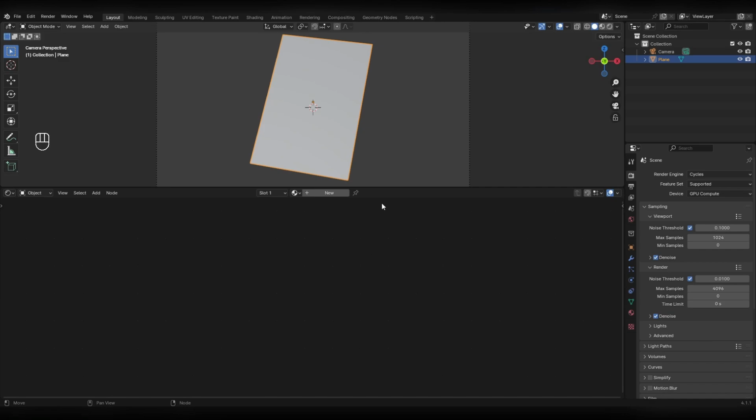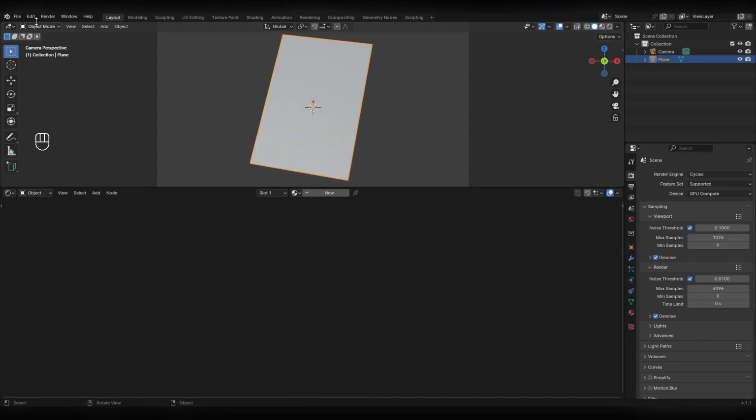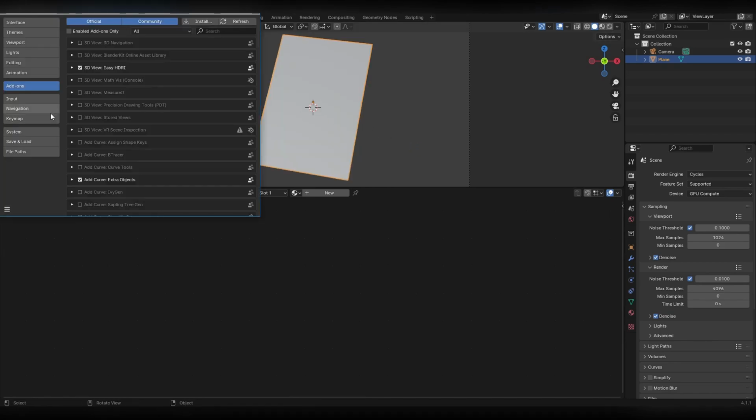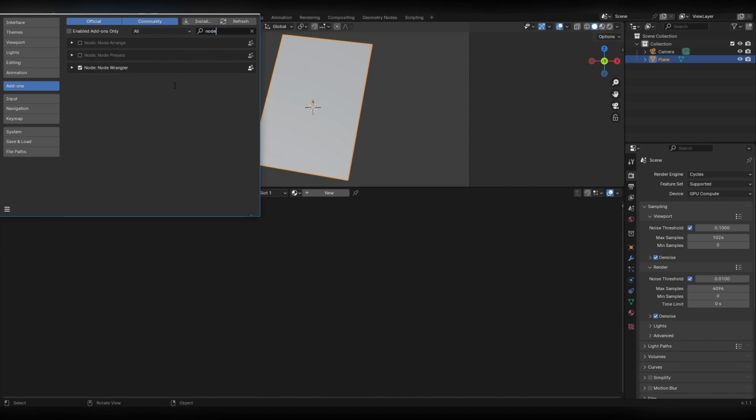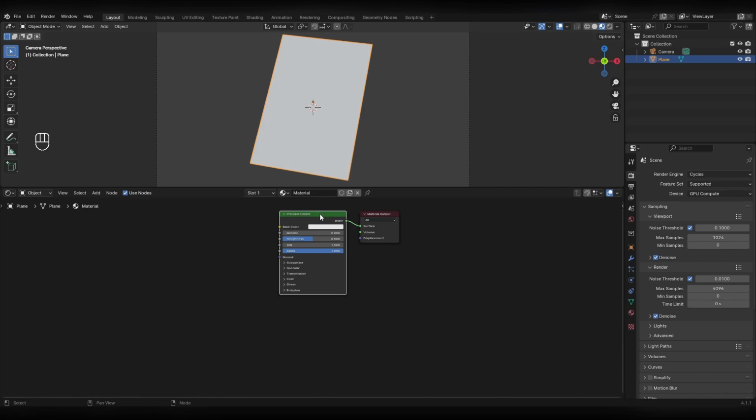I have already added the plane on which the material will be. First go to Edit, Preferences, Add-ons and enable the Node Wrangler add-on. Go to the Material display mode and add a new material. Highlight Principled BSDF and press Ctrl-Shift-T.